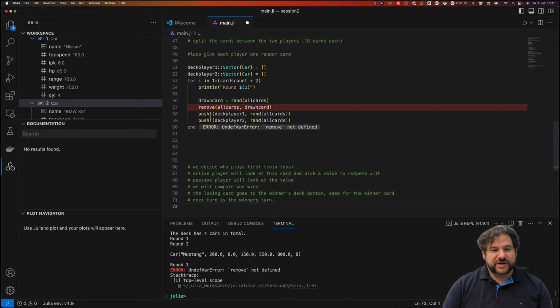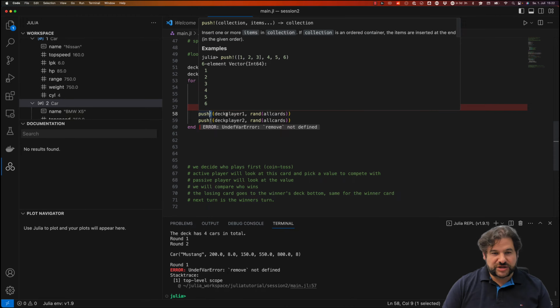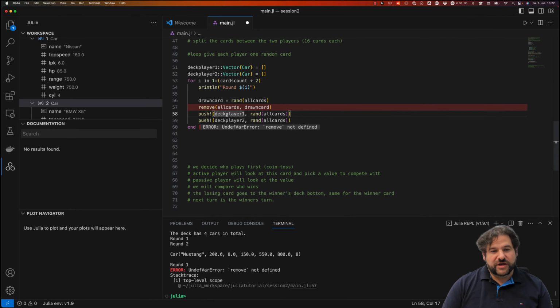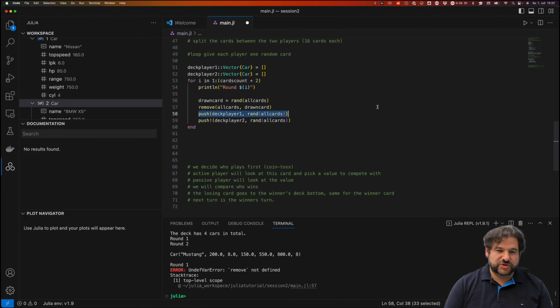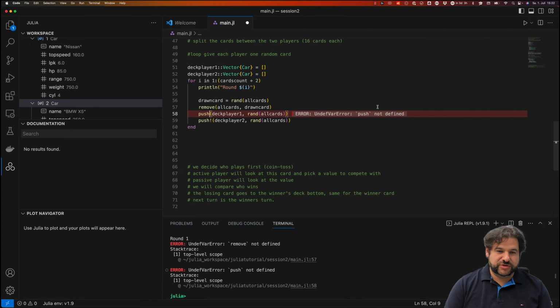An interesting thing is, by the way, the push function has the exclamation point because the idea behind the exclamation point is it lets you know that it will change one of the variables that you're using. There is also a non-changing version. So if you run push deck player 1, oh no, actually for push that doesn't exist.